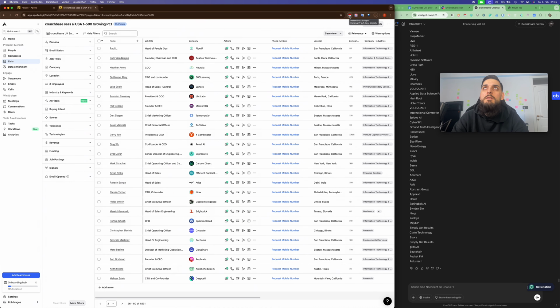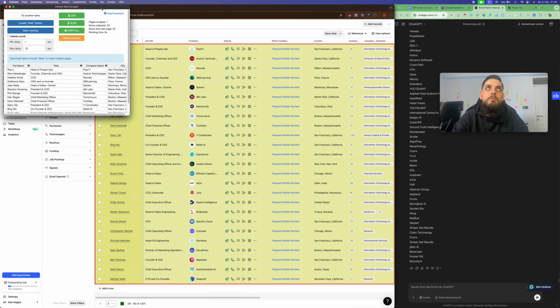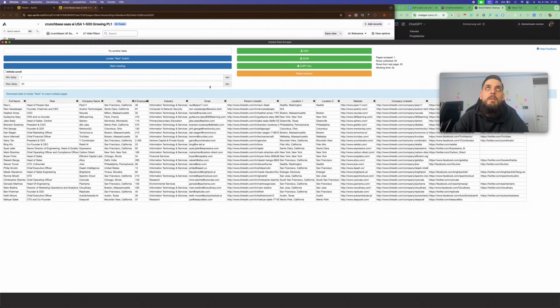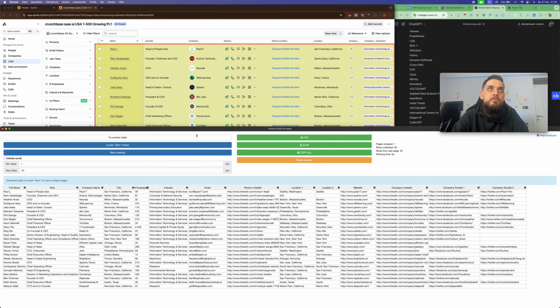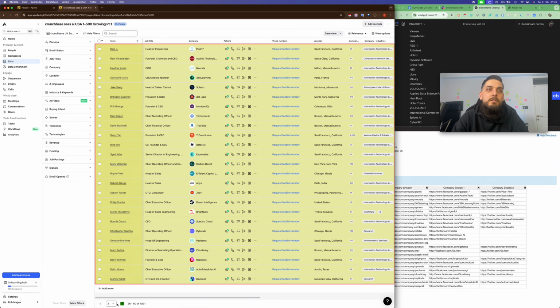And now we do the same. We use the instant data scraper to pull the leads. I just do the same thing, just quickly checking if everything fits. We have the full name, the role, the company name, city, number of employees, industry, email address, LinkedIn, location 1, location 2, website, company LinkedIn, company socials. That sounds great. And you also need to locate the next button here.